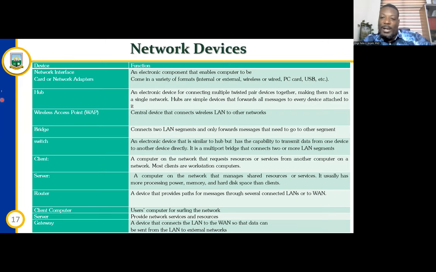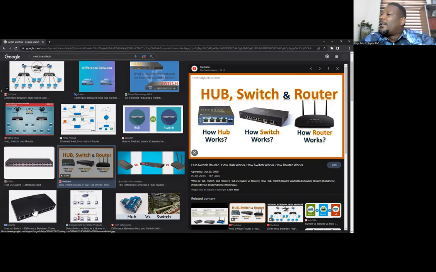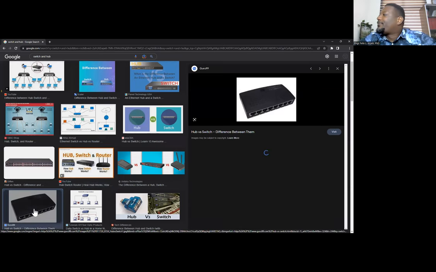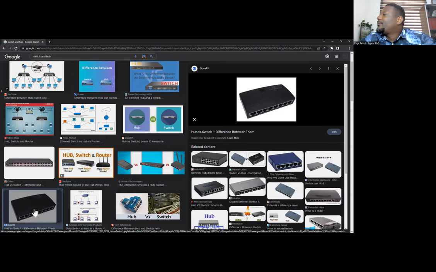So in the same way, in networking, we have something we call a bridge. So let me use this scenario to explain it to you. Let me pick up this hub, for instance. Now you can see for this particular hub, we have 1, 2, 3, 4, 5, 6, 7, 8, 8 ports.